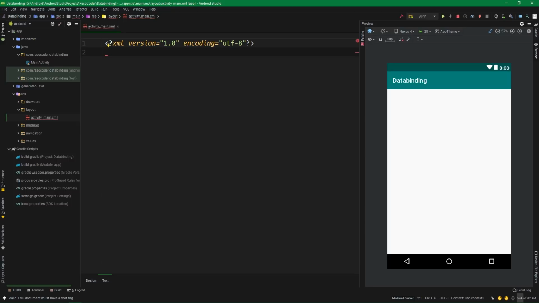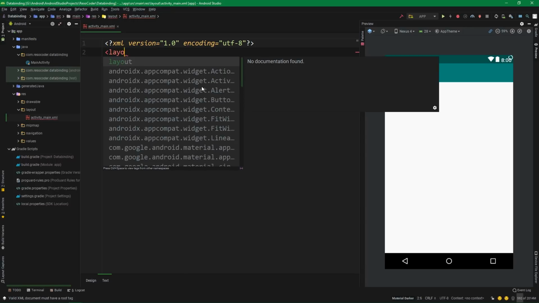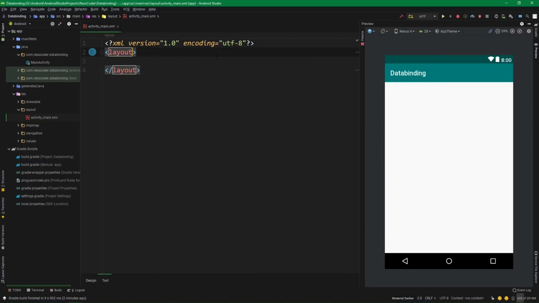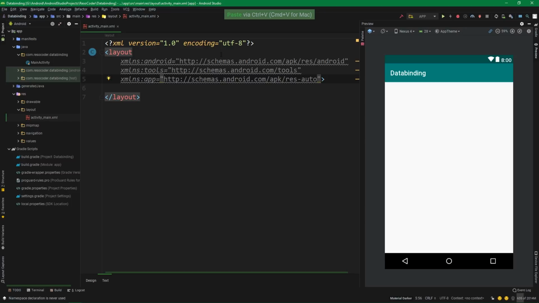Because we are using data binding, we cannot have just the regular old layout. We actually need to start the layout with a tag called layout. And then we are gonna give this layout tag these following attributes. So again, you can get the code from the link in the video description. And data binding is all about putting more stuff inside the layout of the activity and not inside the activity class. So we need to be able to communicate with some kind of data for our app.